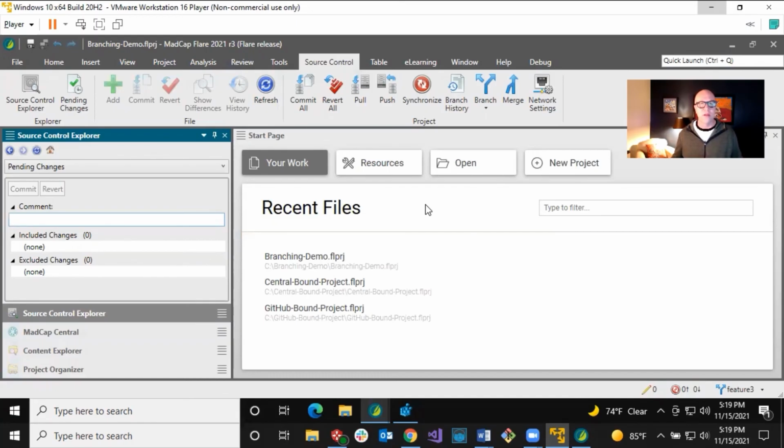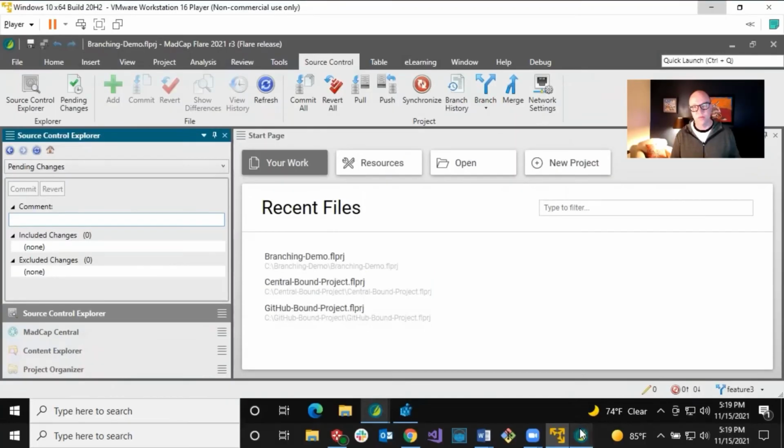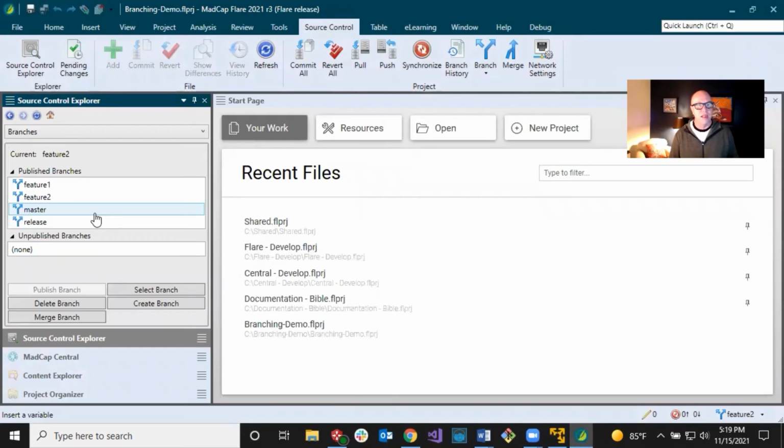We're done. We're ready to publish. We're ready to make this documentation available to whoever our audience is. So now we want to do one more merge, and that's merging the release branch into the master branch. So I'm going to go back here, and everything is up to date. What we want is to make sure that release is also up to date.